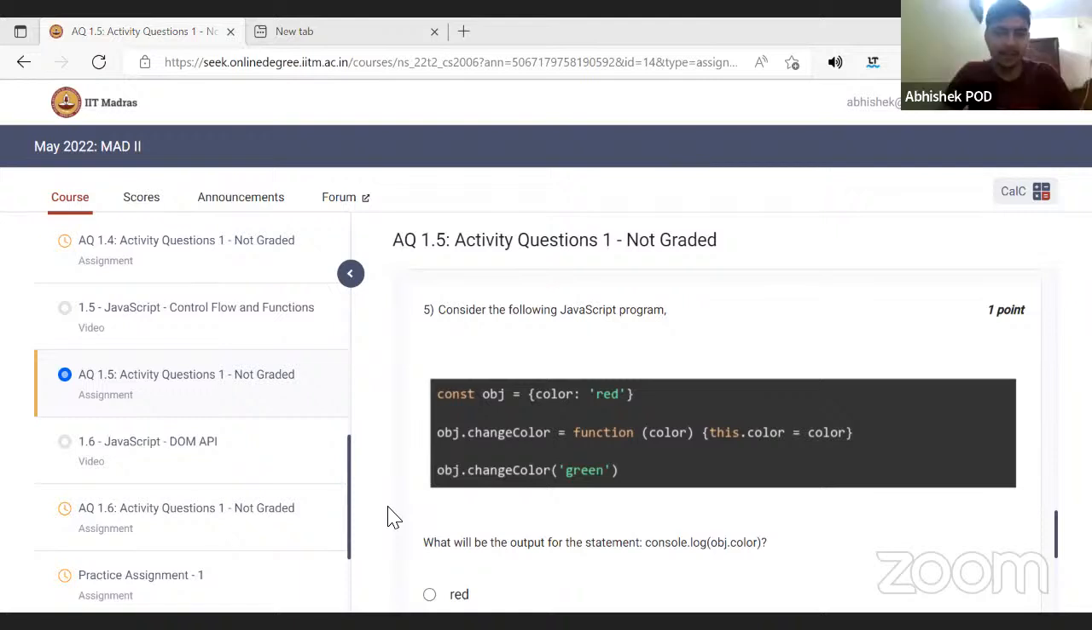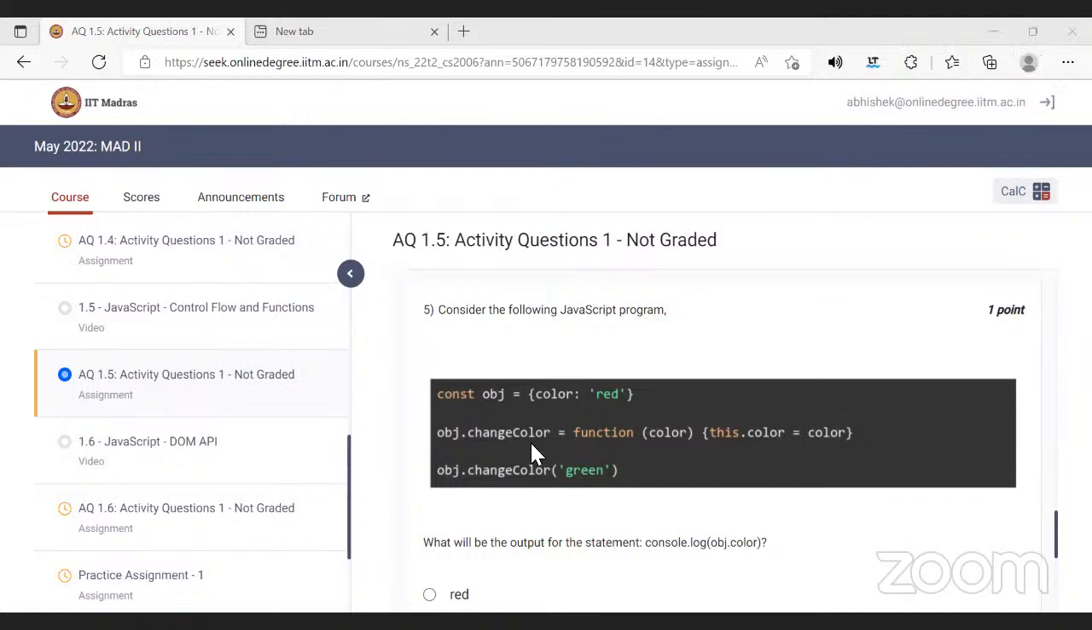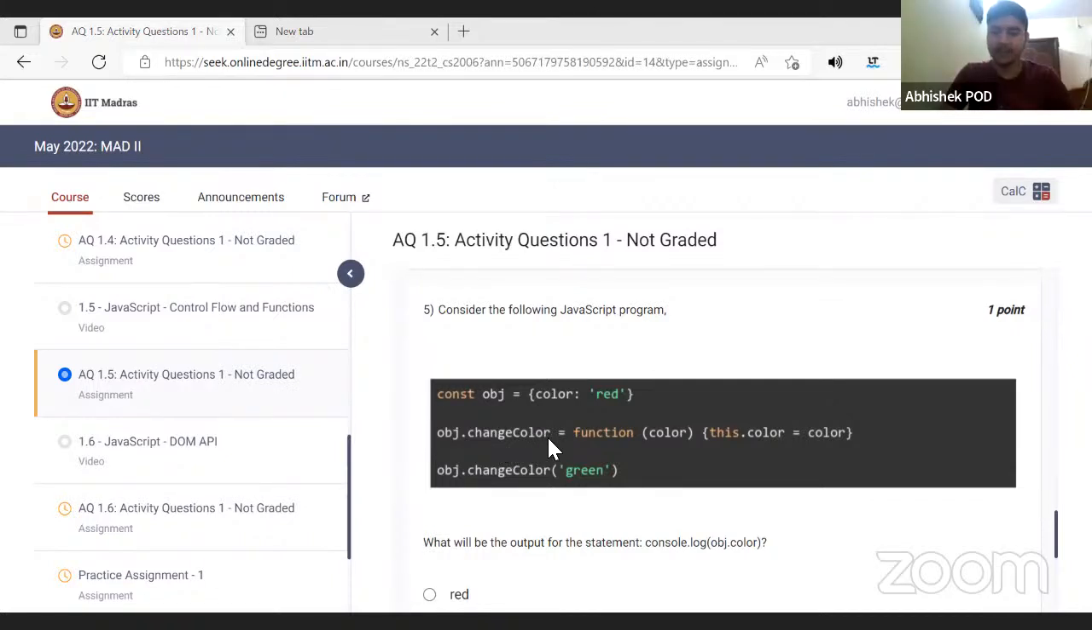So can I add more elements to the object? Yes, you can definitely add. This is what we are doing here. We defined it as a constant object, but we are still adding one more property, or one more key value pair, you can say. The key is change color and the value to that is a function. So you can.